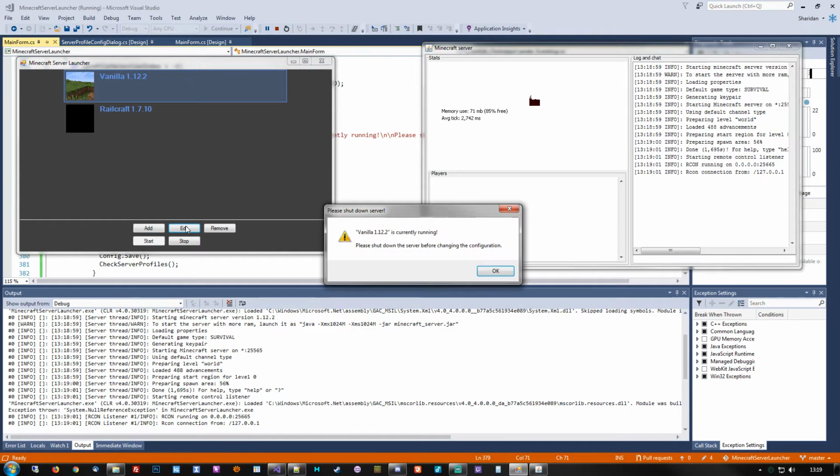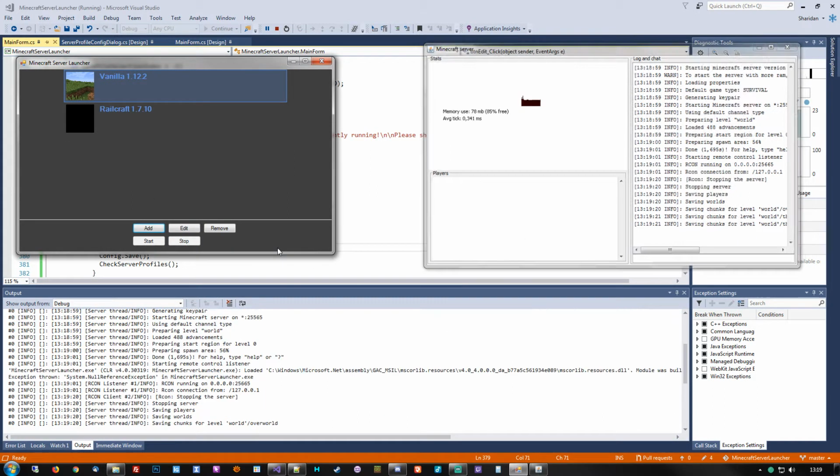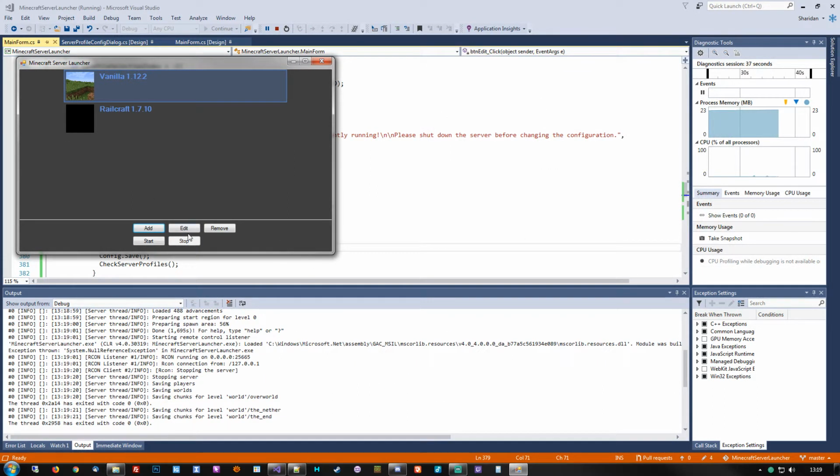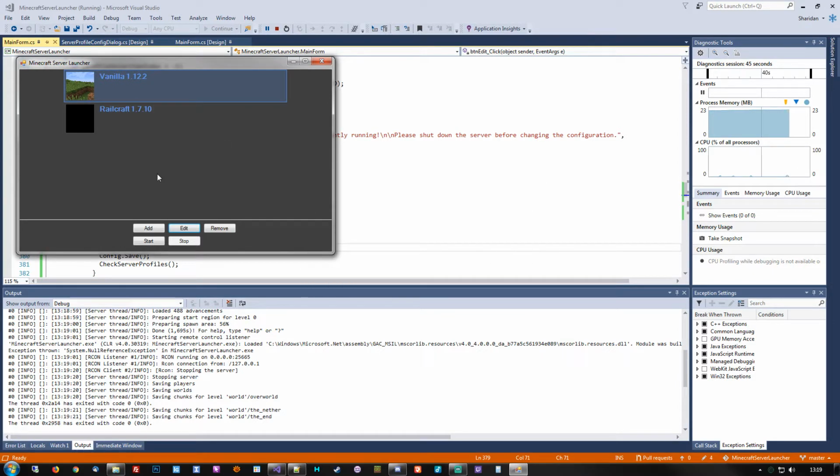edit. Vanilla 1.12.2 is currently running. Please shut down the server before changing the configuration. Okay. So let's shut it down and see if we can edit it now. There we have it. That's pretty neat. Cool. All right.